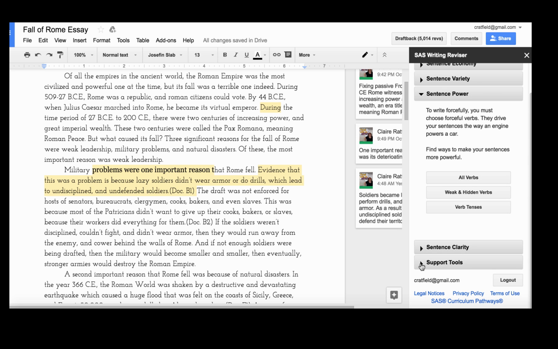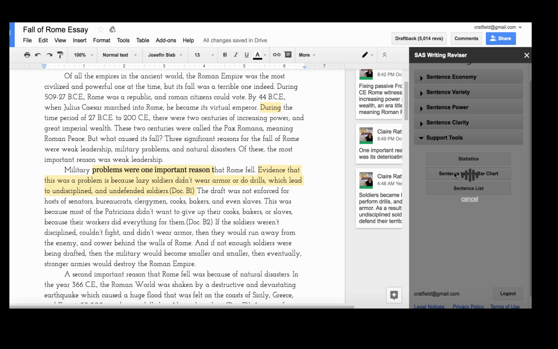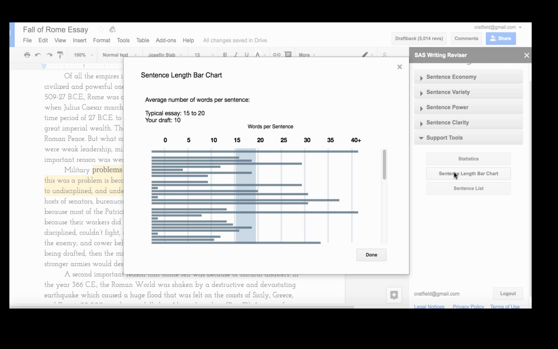The other one is sentence length. The average length of a sentence in a very strong piece of writing is between 15 and 20 words. I think for professional writers, it's more like 24. But in any event, it shows a typical essay is 15 to 20, and this draft has 10.